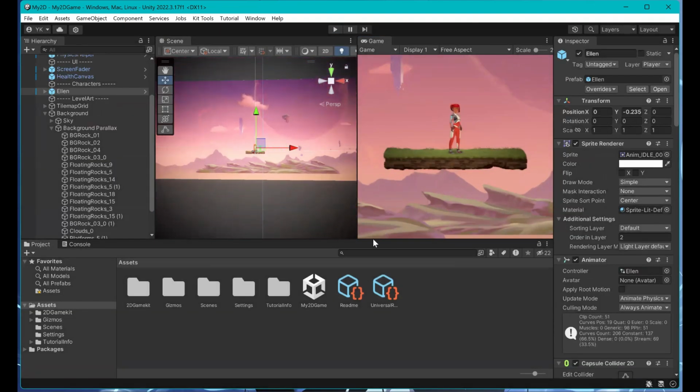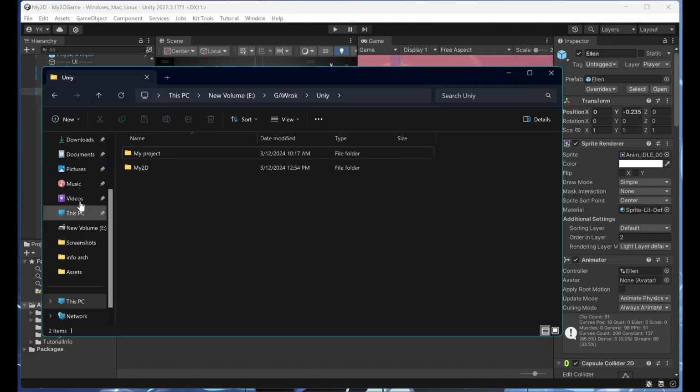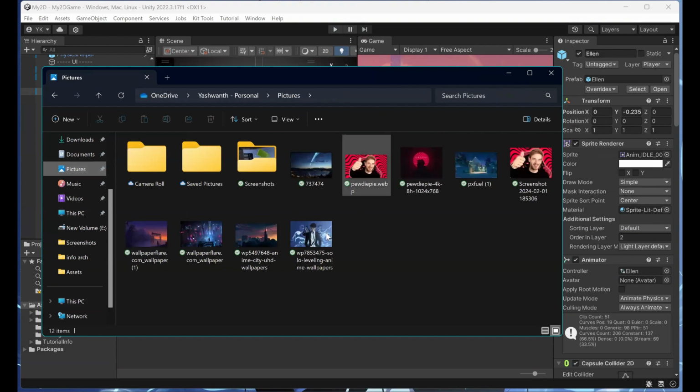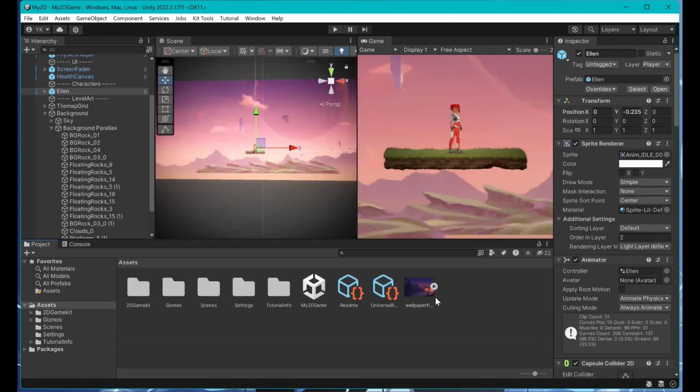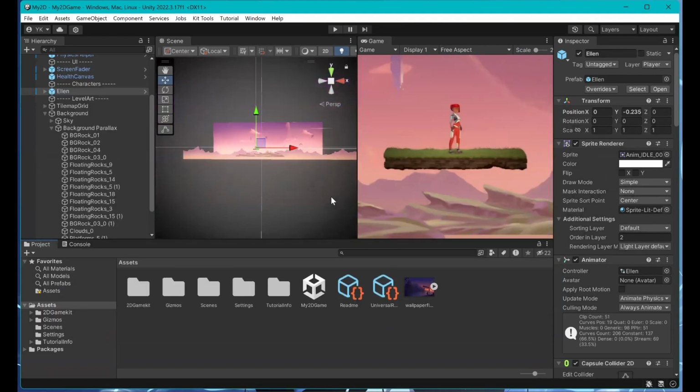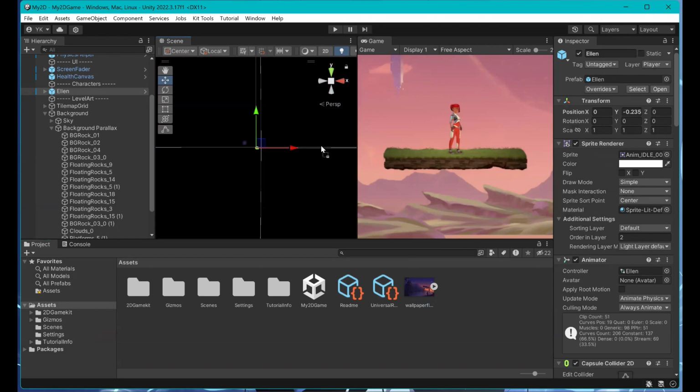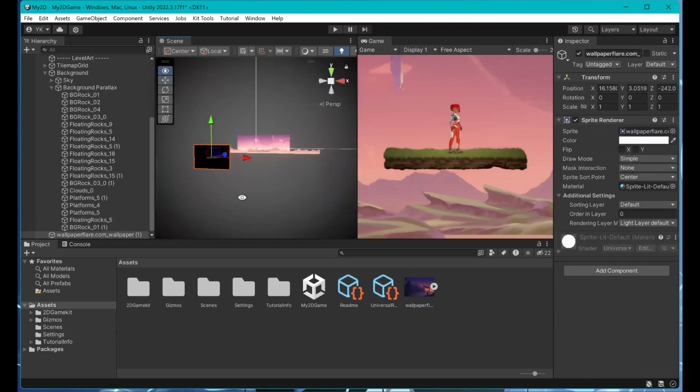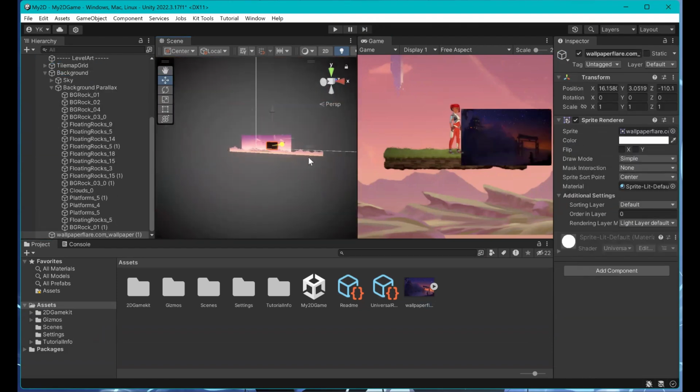You can also bring your own images. Let us say you want a different background. I'll just bring an image. Okay, let me say I want this image. I just bring it to my assets and just drag and drop. You can see my image. I have to bring it next to the layer.